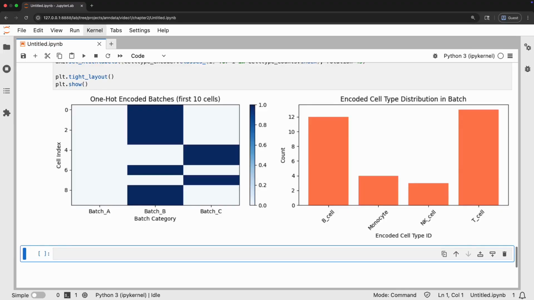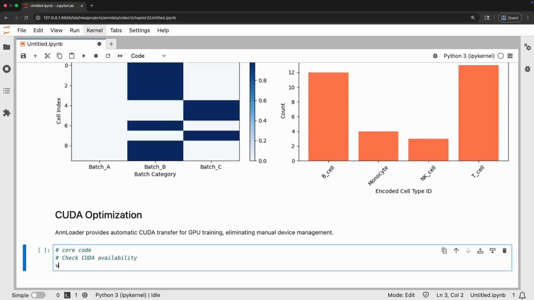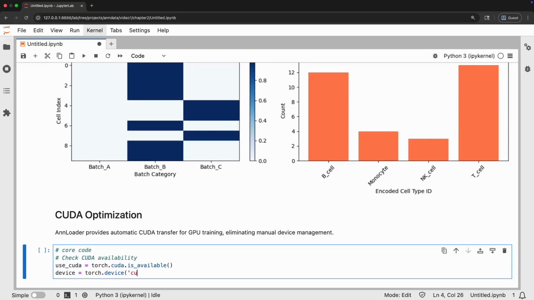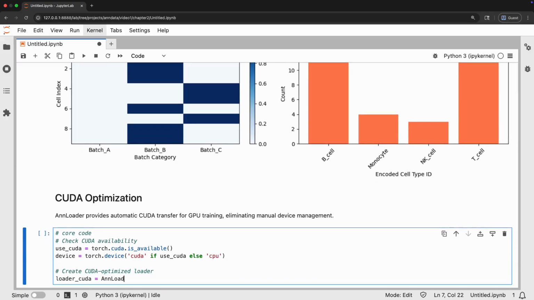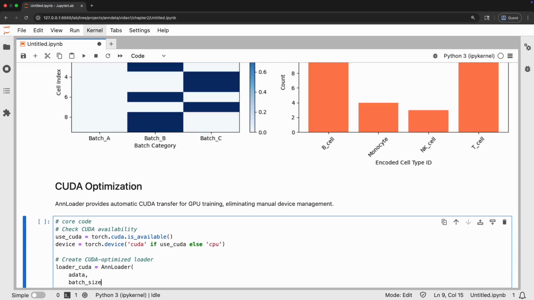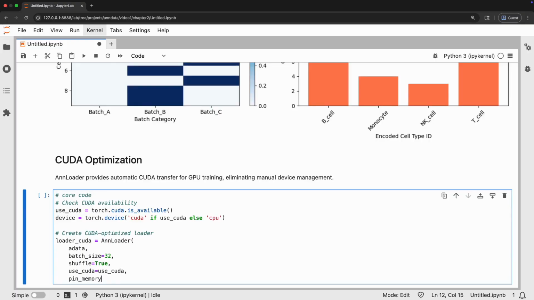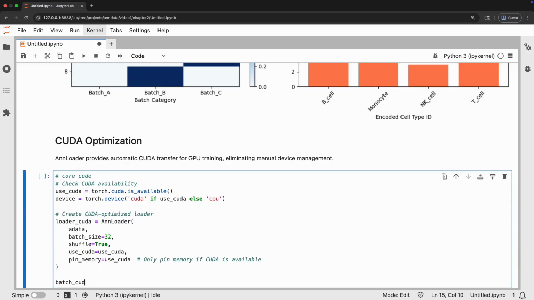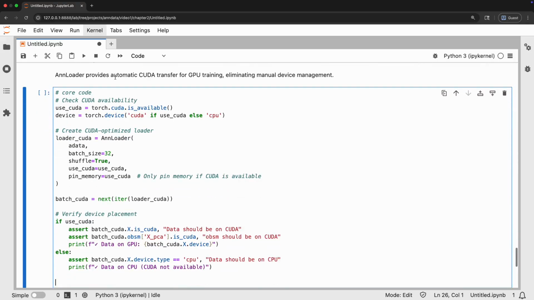AnnLoader provides automatic CUDA transfer for GPU training, eliminating manual device management. We're checking for CUDA availability and creating a CUDA-optimized loader. The use_CUDA parameter automatically transfers data to GPU if available. Pin memory improves transfer speed when using GPU by keeping data in page-locked memory. The loader handles all device placement automatically, so you don't need manual to device calls in your training loop.